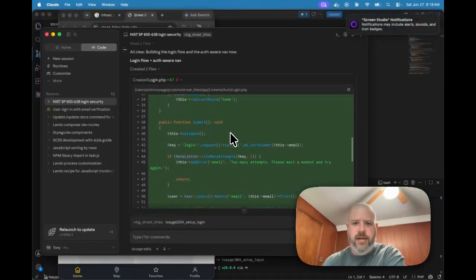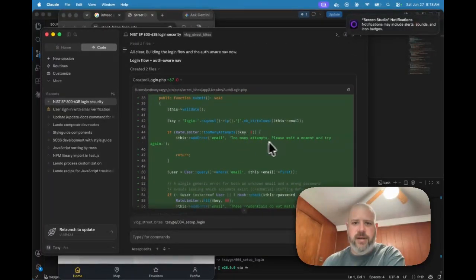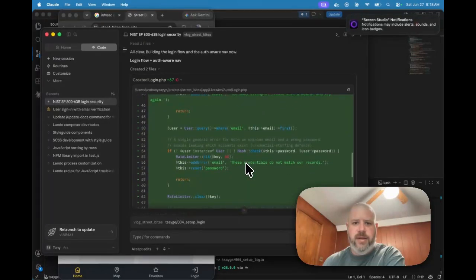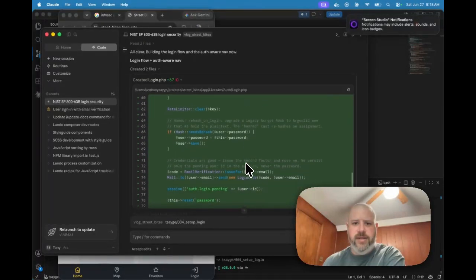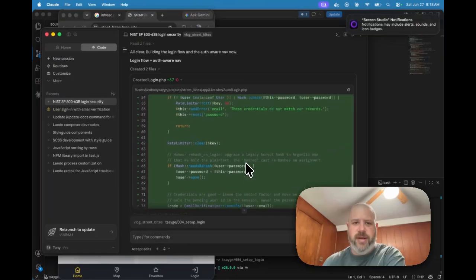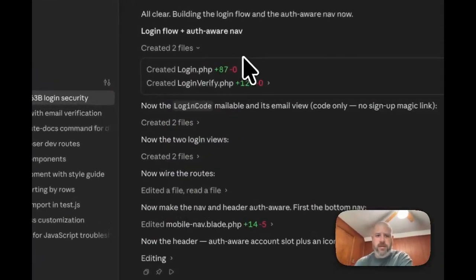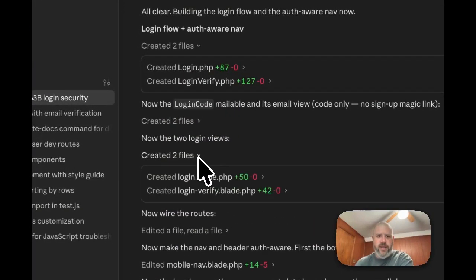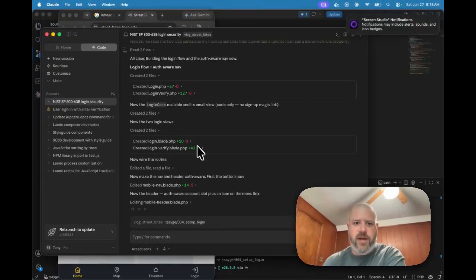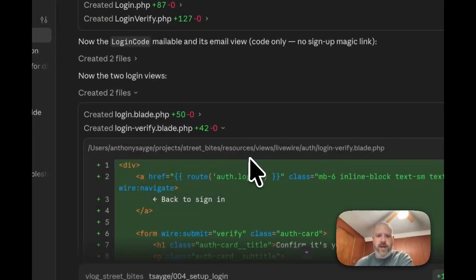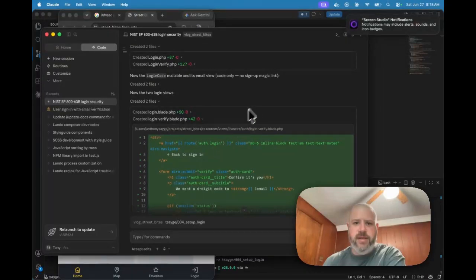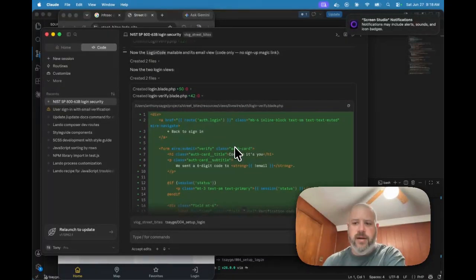it's going to set some of our standards in here, including too many attempts. It's going to say these credentials don't match, which is probably not my favorite language, but it's going to set that. And then it is creating a new Blade template for login and a login verify. This is essentially replacing our 2FA flow that we had in place.